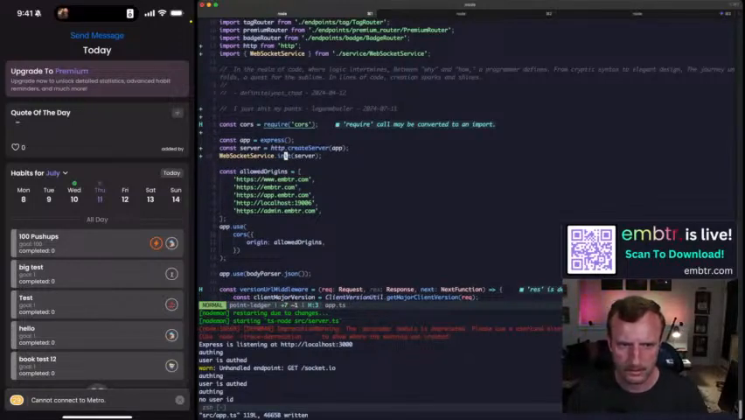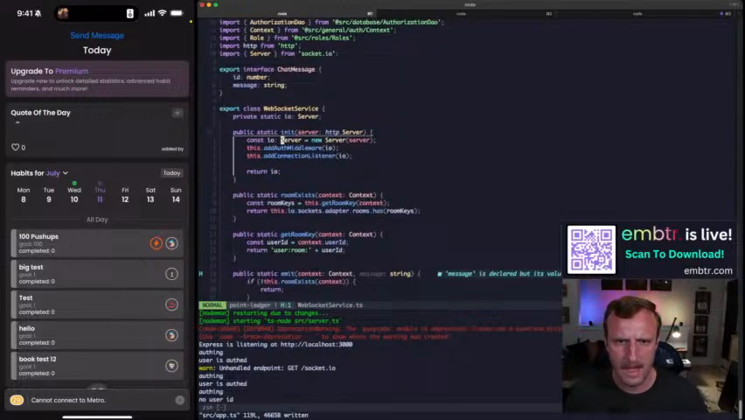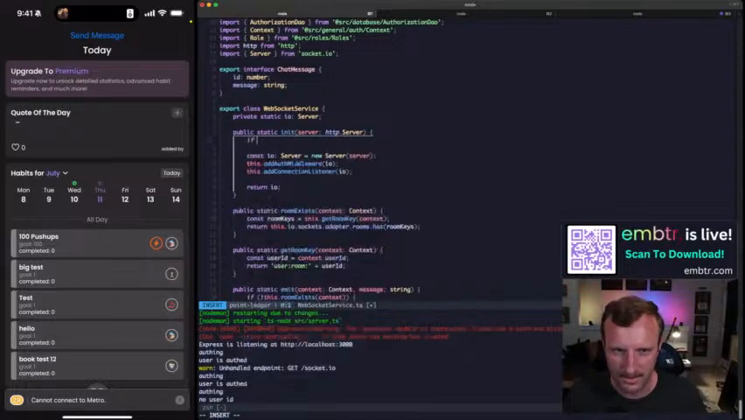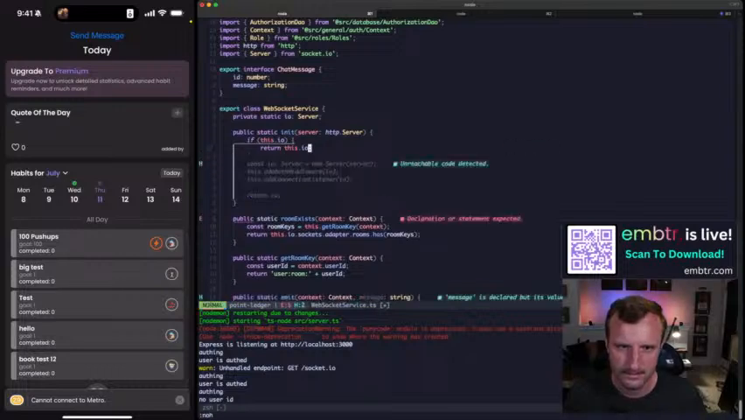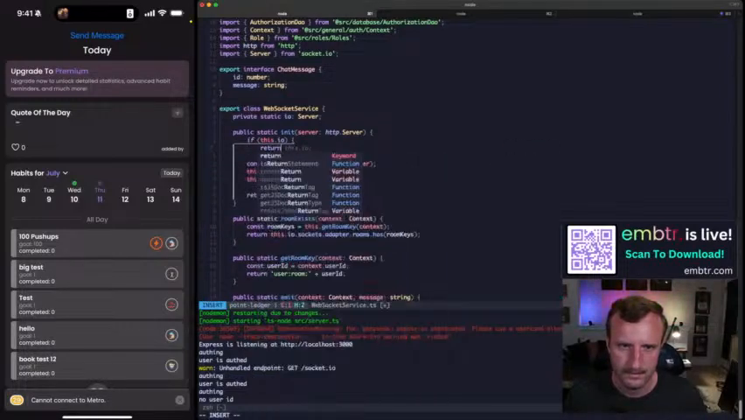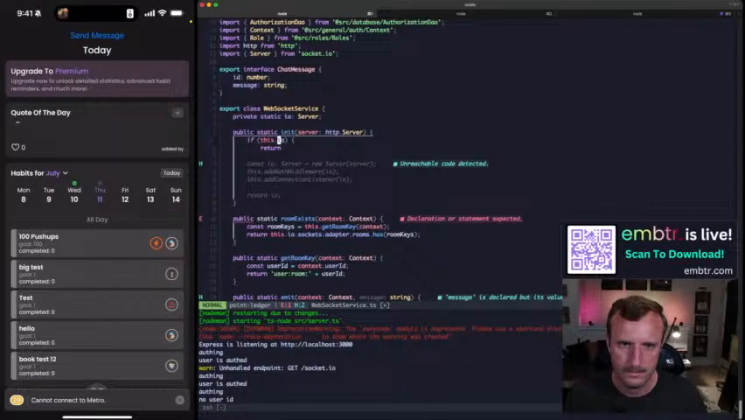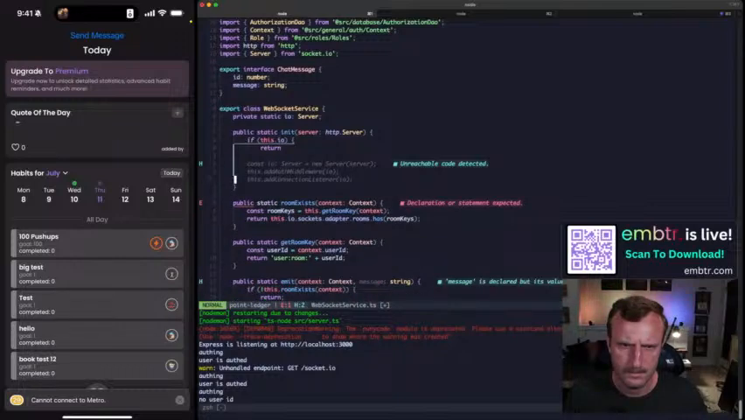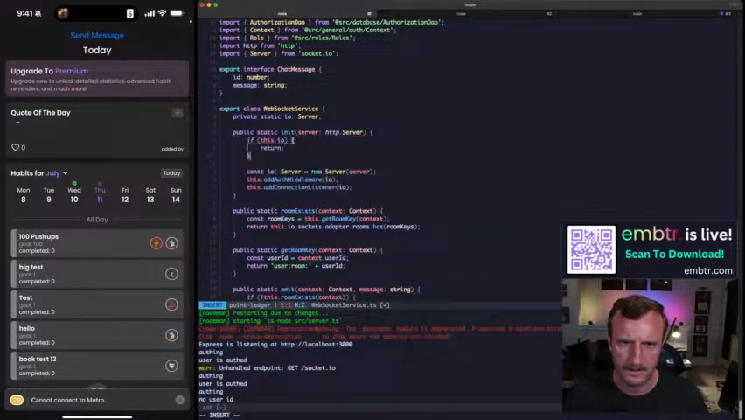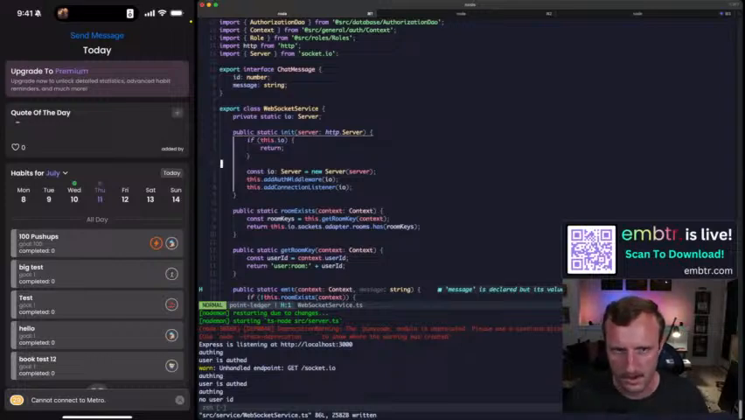WebSocket service.init. Public. Boom. There you go. So we init here. And now we have it just lives here and it's static. And I'm gonna protect myself singleton style. It's not exactly how you do a singleton, but it's close enough. You should only ever init it once.